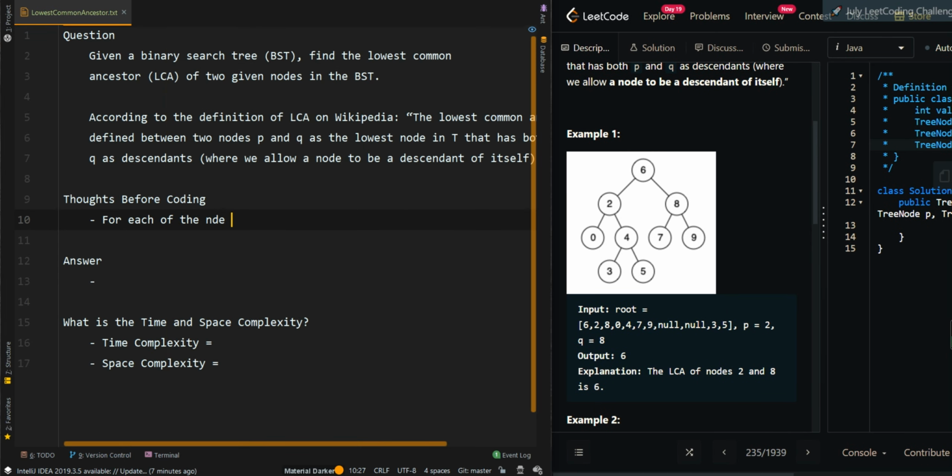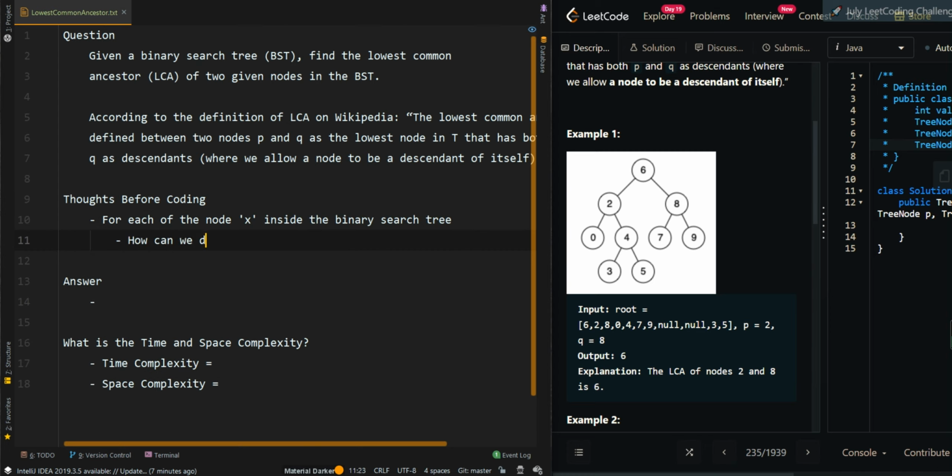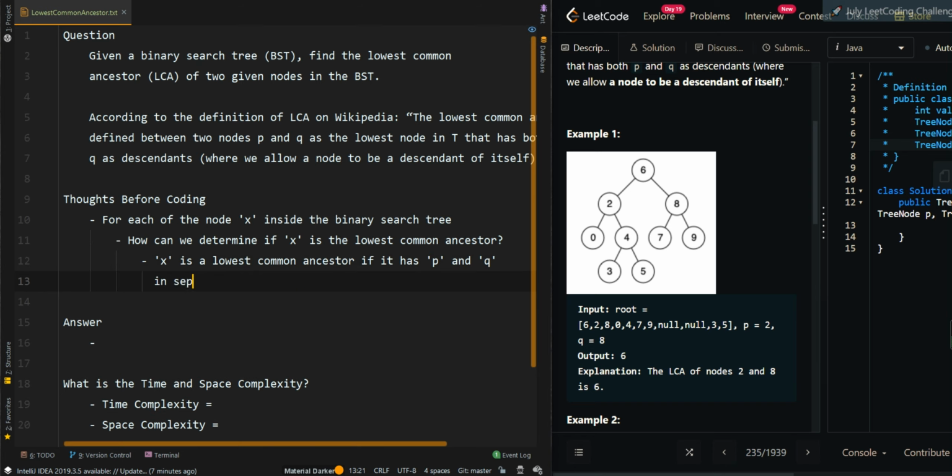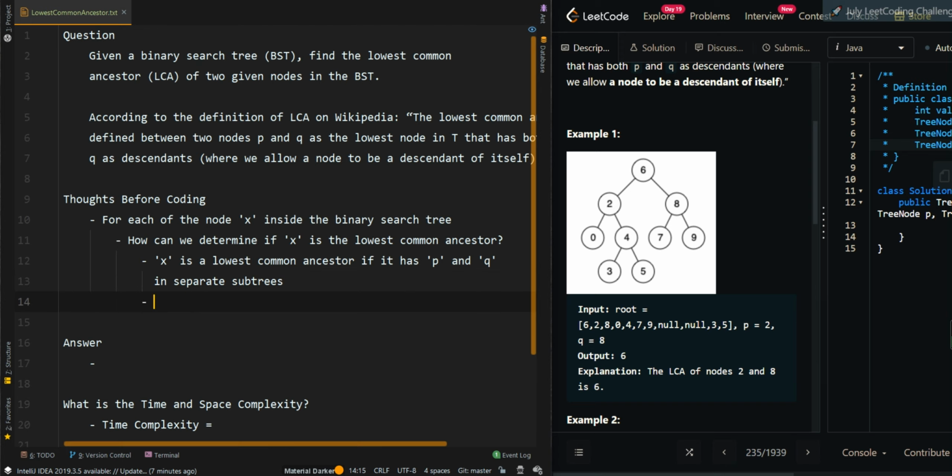For each node X inside the binary search tree, how can we determine if X is the lowest common ancestor? X is the lowest common ancestor if it has P and Q in separate subtrees. For example, if we're currently at this node, we can see that P is located on the left side and Q is on the right side. So they are in different subtrees, or separate subtrees.